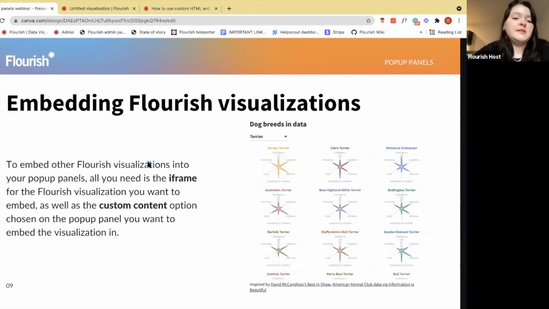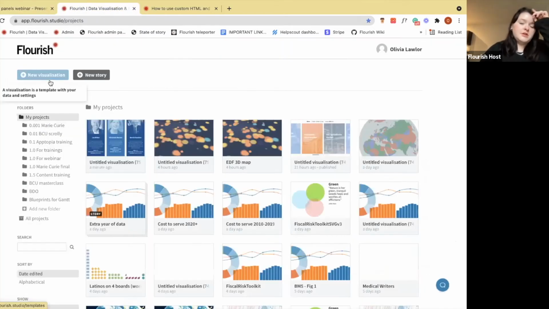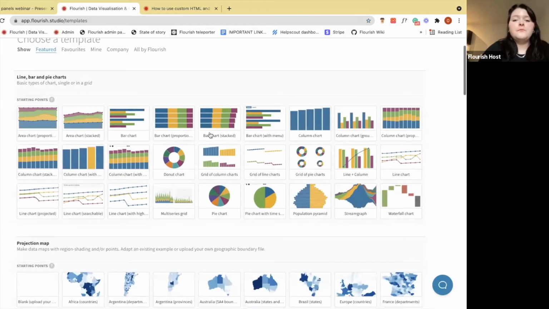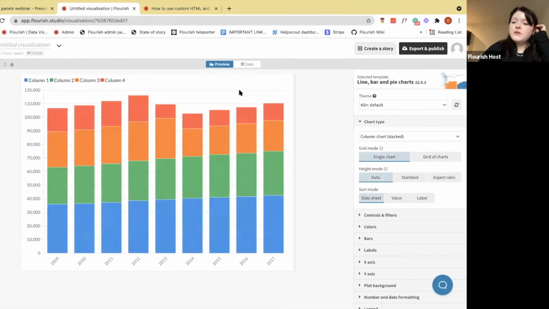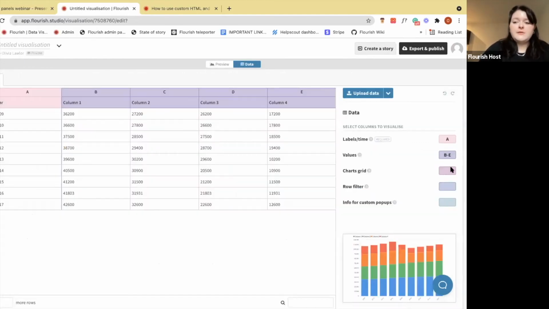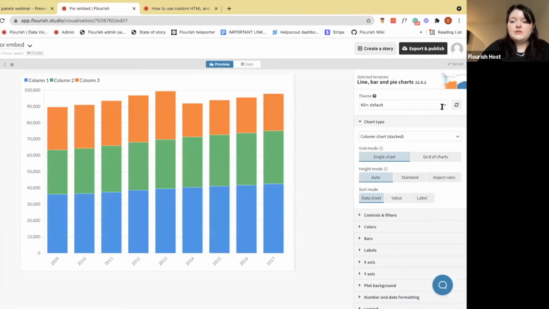The way this works is it uses just an iframe from the visualization that you create. So we'll now go into here. I'm going to go into, for example, a column chart stacked. I'll take one of these columns out for now, give it a name for the embed, and maybe change the colors if I want to. So I can just do that.